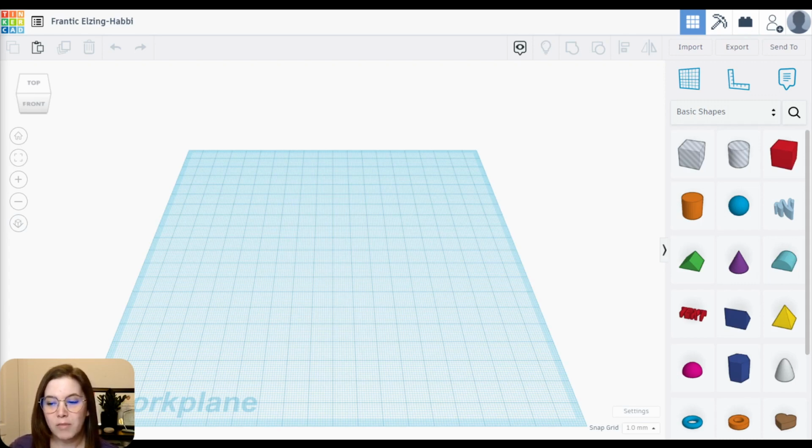First, I want to talk about the view options. These are really important because when you're making something in a three-dimensional environment, you're going to want to look at your design from all angles to make sure that things are lined up the way you want them. The first of these tools is the View Cube.